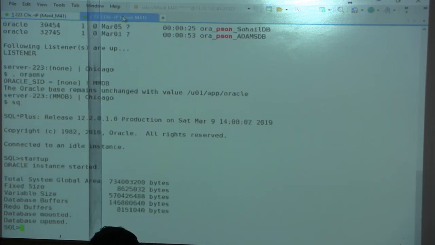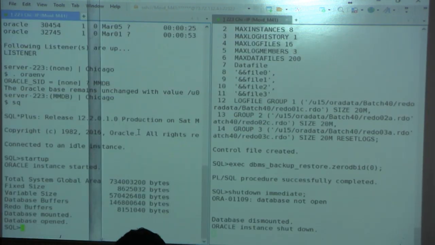Can we shut down some other databases? Speed this up, please.